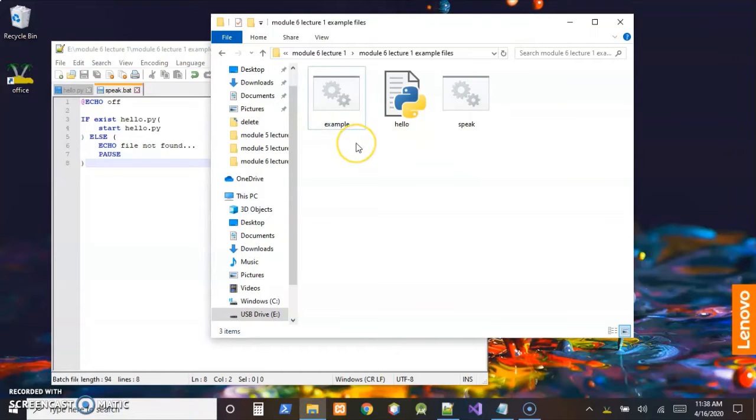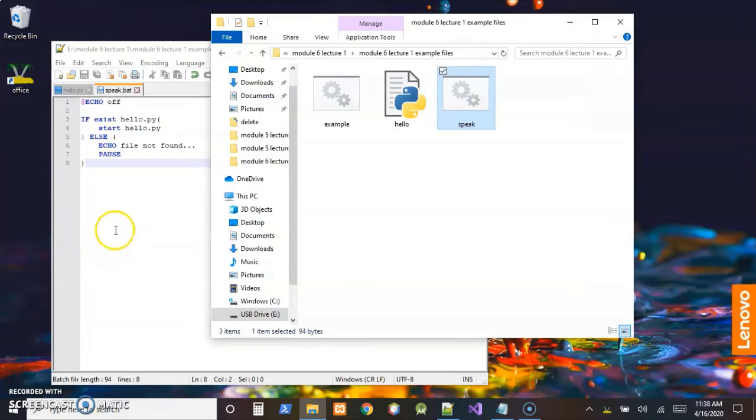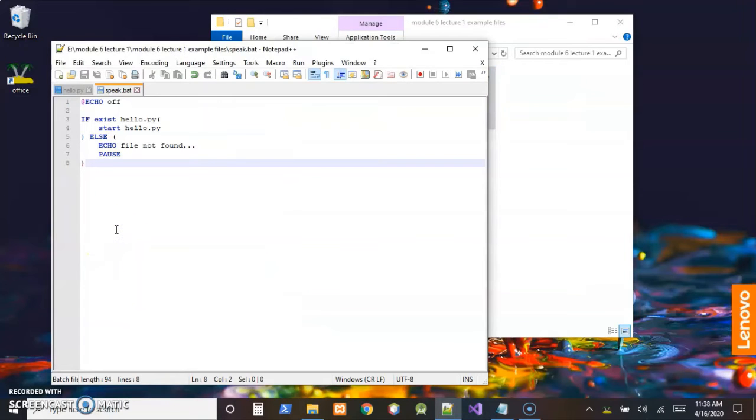So now if we come over here and double click on that, it should have started it. Something doesn't seem to be working right. I got a typo in here somewhere. Let me pause this and look for my typo.